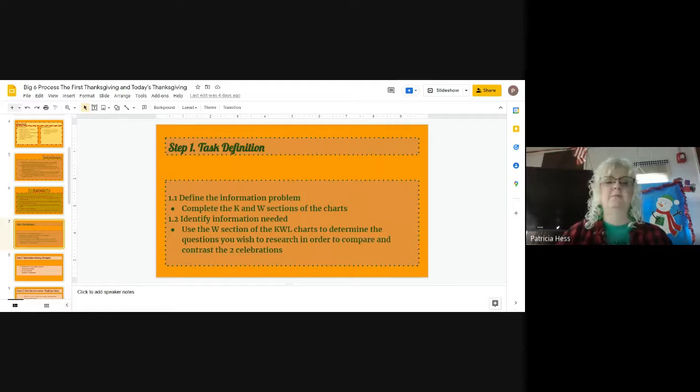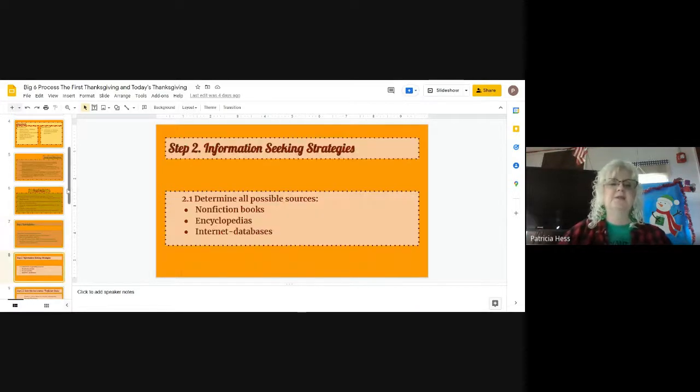So the first step in this process is task definition. You will define the information problem. So you will complete the K and W sections of the charts. You will identify information needed. Use the W section of the KWL chart to determine the questions you wish to research in order to compare and contrast the 2 celebrations.